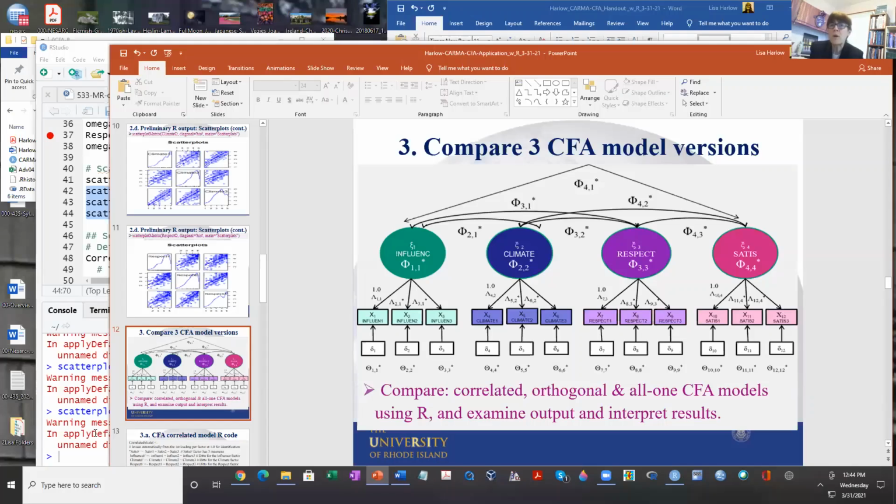We had 3 item parcels each, and we want to see what is the structure of these 4 constructs, and then more importantly, is it a correlated structure so that these values here linking the factors are correlated, they're freely estimated, or is it better to map them as orthogonal constructs where the correlations among the factors would be set to 0, and even a third model where I'll set the factor correlations to be 1.0.